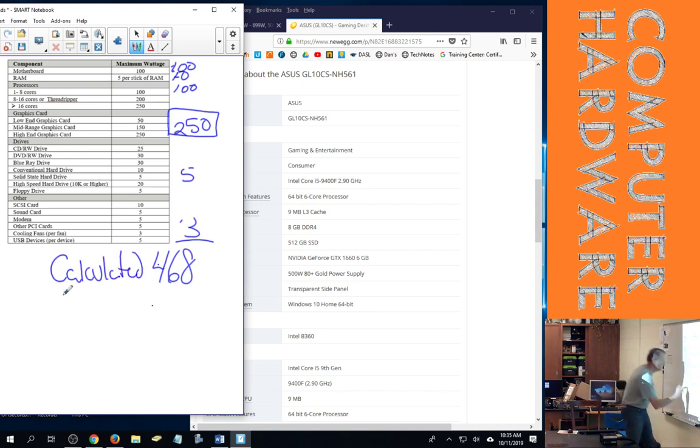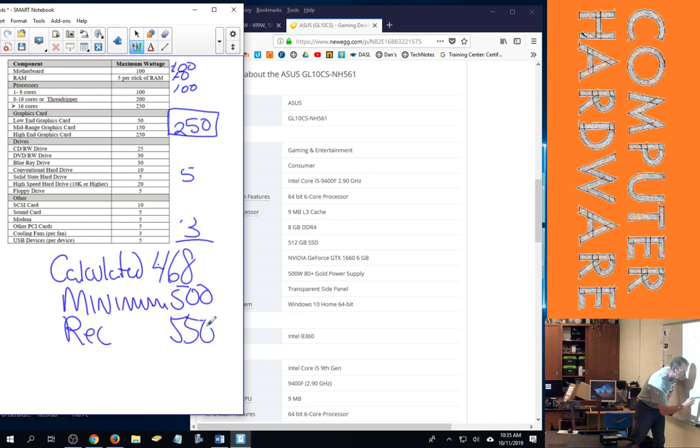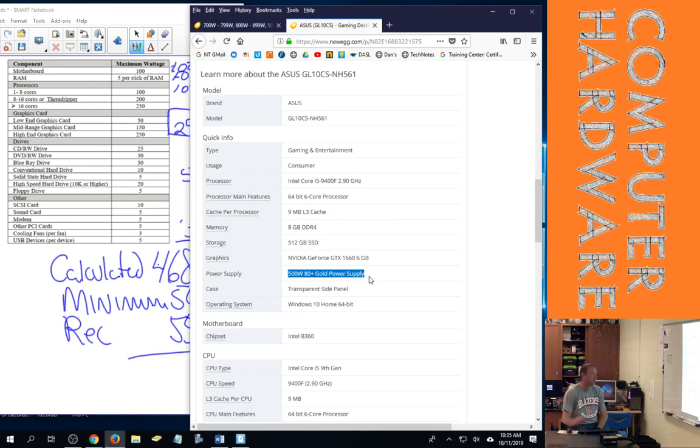Okay, so our calculated is 468, which would make our minimum 500, and our recommended 550. Let's see on this one, and I know it's on there. Okay, so it's got a 500 watt gold plus power supply. It definitely meets our minimum calculation. It doesn't meet our recommended, but realizing that all of these numbers are ones that I did using worst case scenario, I would say this is pretty good.